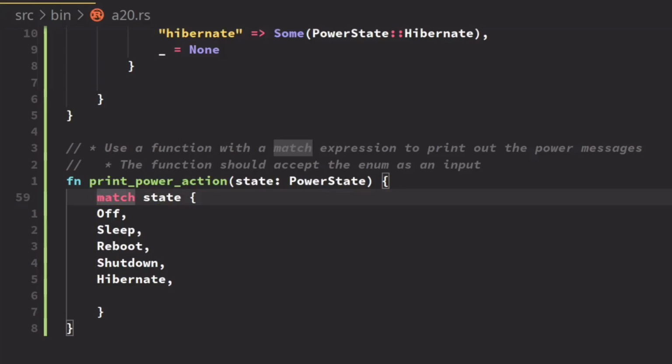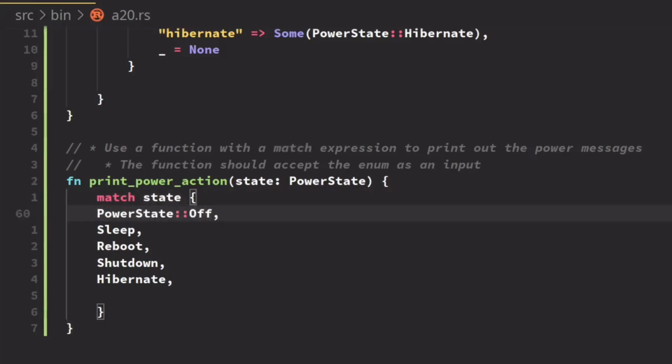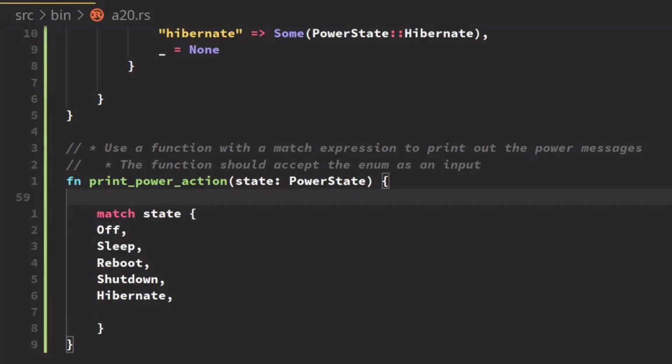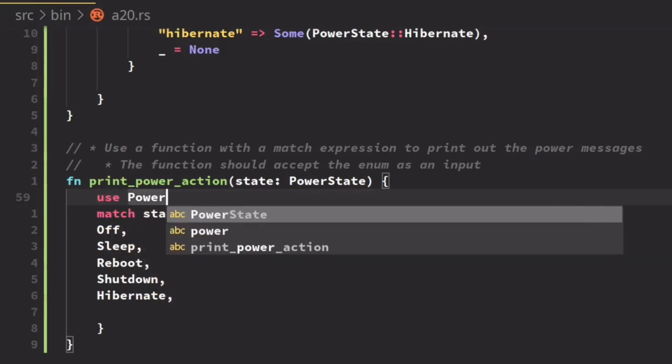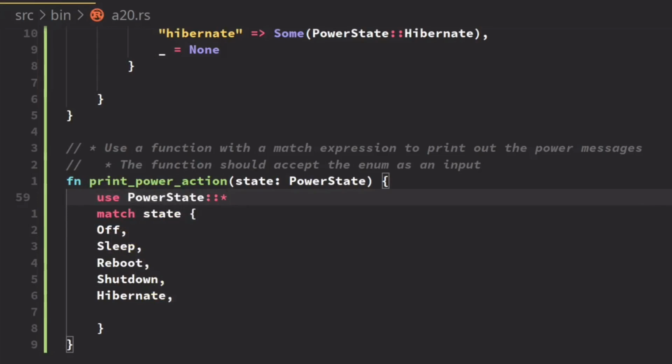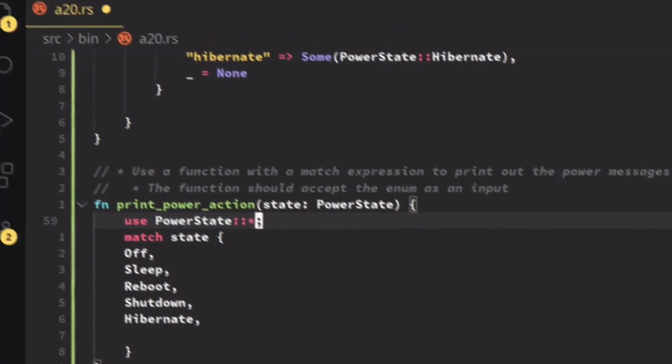So what we can do here, instead of having to type in power state off and then the same thing for each one, instead of doing that, we can use everything in the power state. As an example, we can type in use power state and then an asterisk. The use keyword uses modules from the standard library, and you can also utilize it for using different items that are available in other parts of your code.